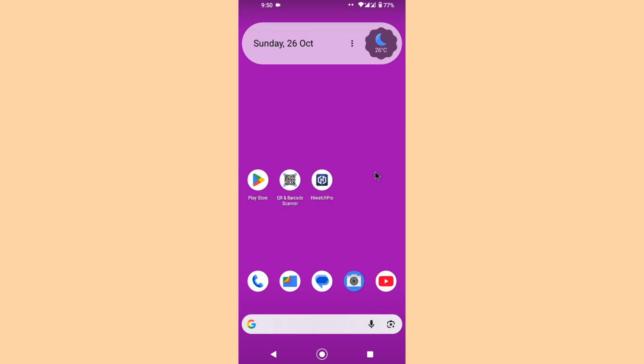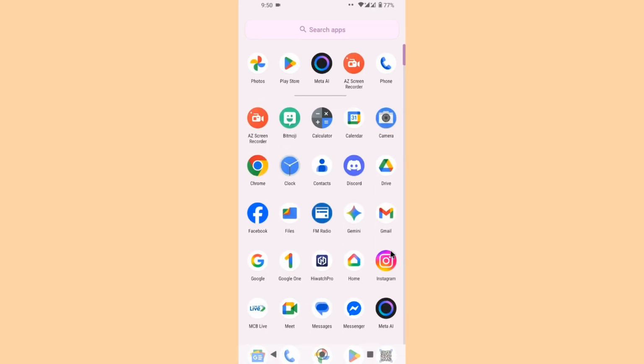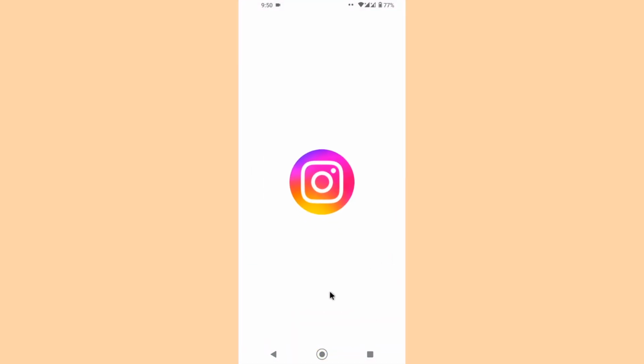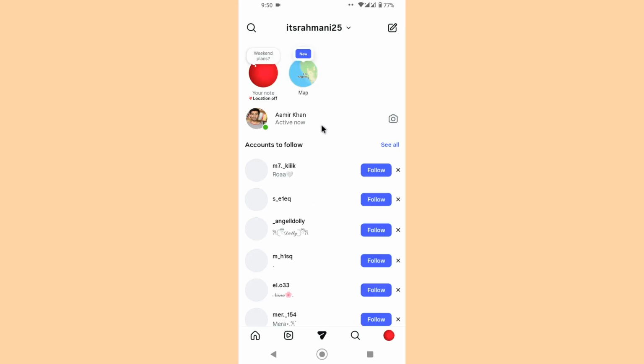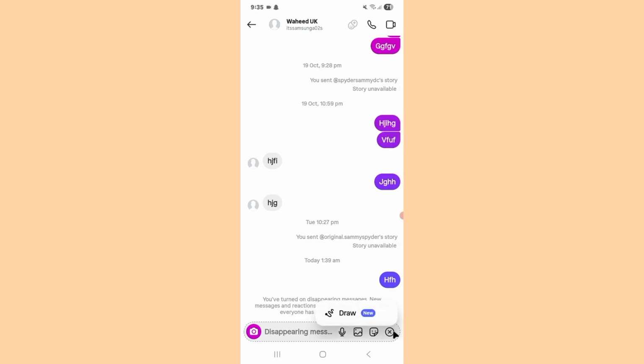How to use more colors in Instagram chat drawing. You need to simply first open up Instagram. Now tap on the Instagram DM message icon, which is newly updated at the bottom of the screen. Here you will find all the chats of your friends. You need to simply open up the chat of the specific person.